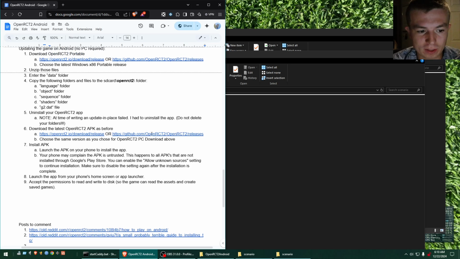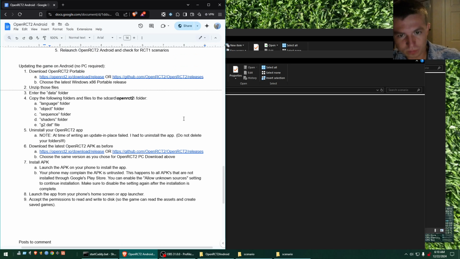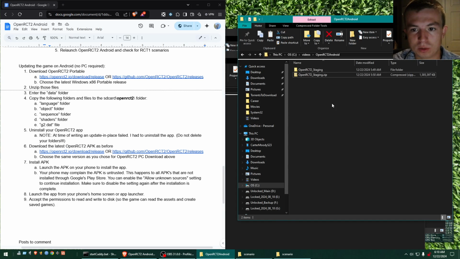Okay, finally, updating the game. You don't need to do any of this stuff on the PC. You can do it all on the Android. And it's all written here in the description that I'll link. So we're going to download the portable release. Now the portable release contains updated files in the OpenRCT2 folder.